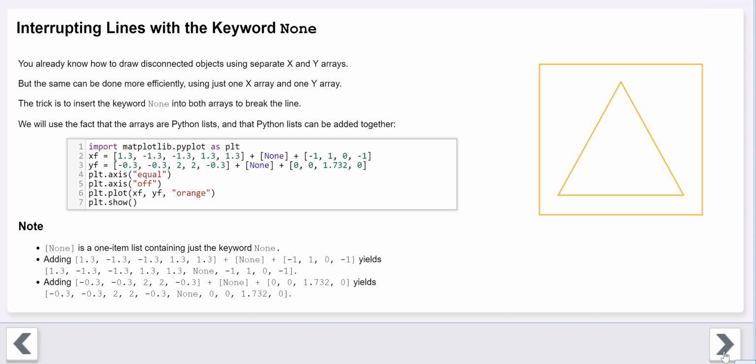In this demonstration, we will draw two shapes using Python lists and the keyword none. We will also learn the importance of switching directions when drawing multiple shapes using the same array. We have already drawn shapes by creating separate X and Y arrays for each shape, but the same can be done more efficiently using just one X array and one Y array.